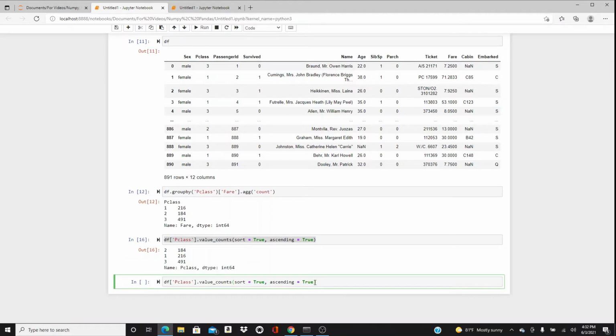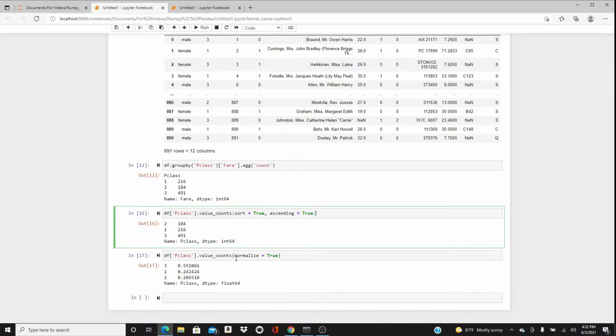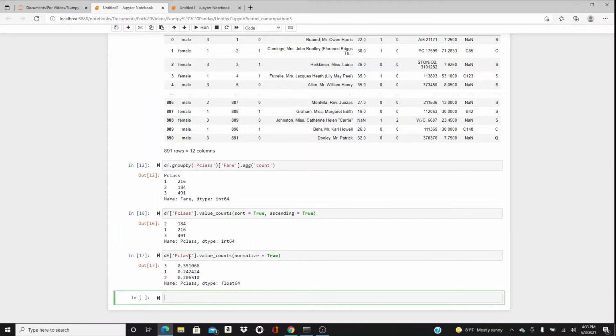Let's not do the sort anymore, and just do normalize. You can get the normalized data as well. So here we got the proportion as well. 55% of all people are passenger class 3, 24% are passenger class 1, and 20% are passenger class 2. So here we get the normalized data like that.